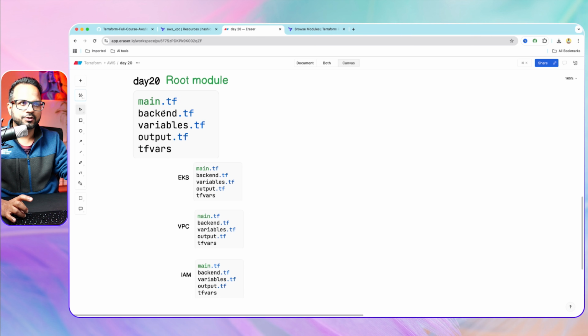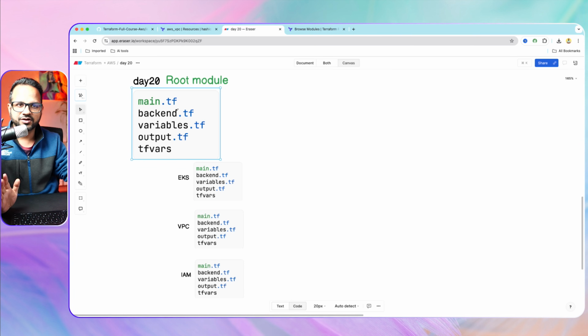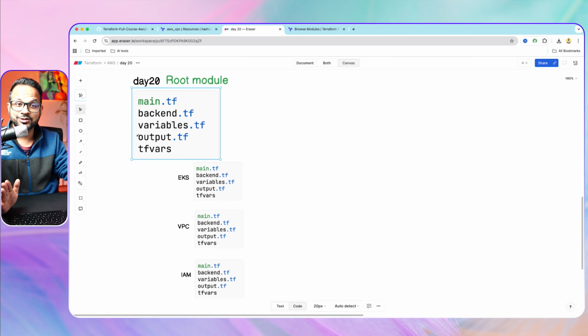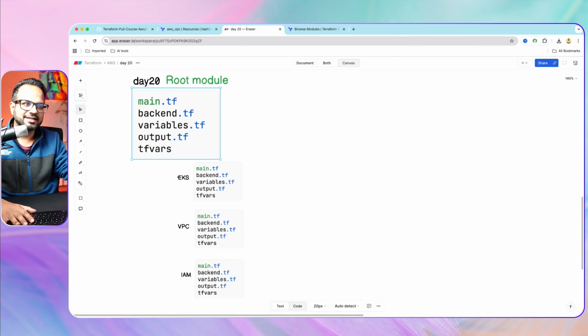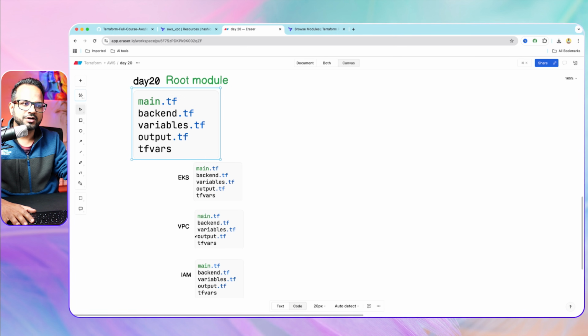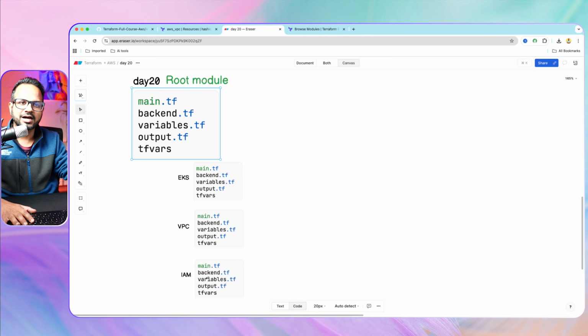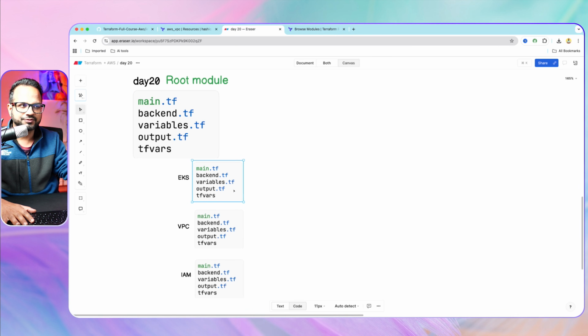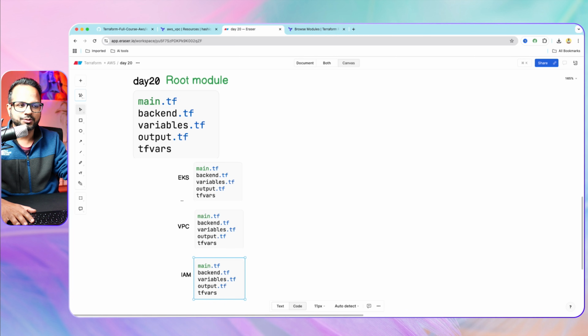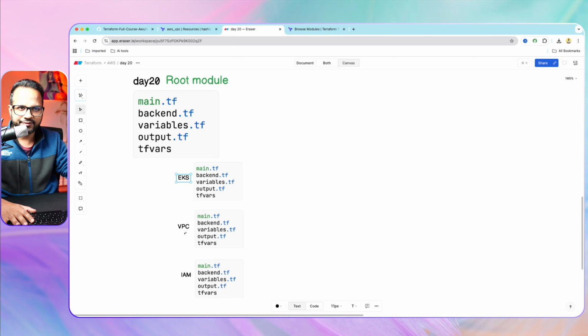So this is what we are doing. We are creating a root module which will have your main.tf, and this is from where the execution will start. And inside that you will have multiple subfolders, and these subfolders are your custom modules. So that's one module, that's two module, that's third module. Okay, and you can name it whatever you want.